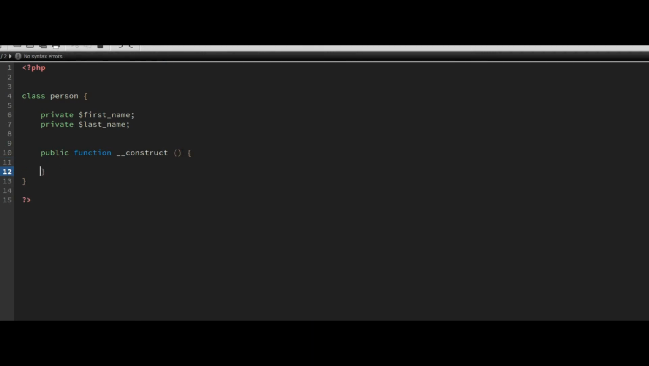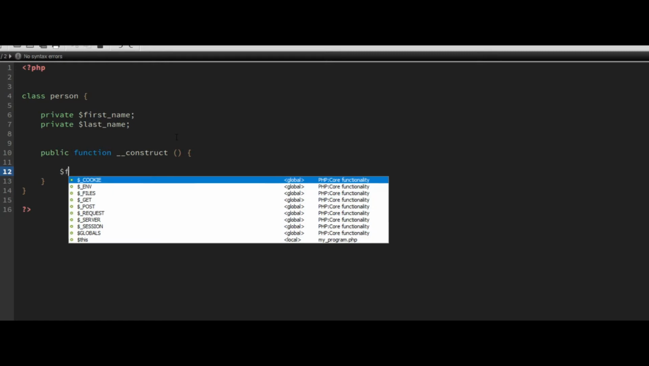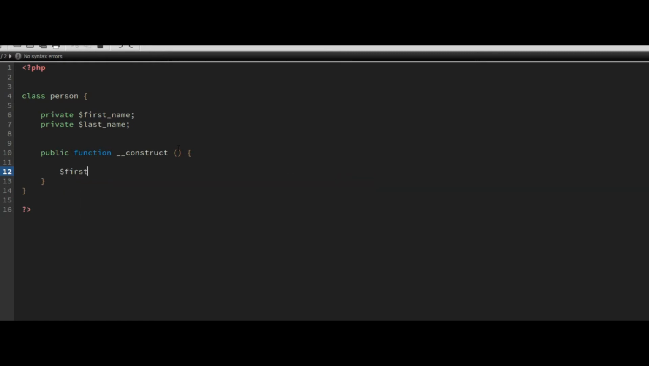Inside the body we initiate both of these variables. The first is first name, set to something, for example Nasir, and the other is last name, and its value is soft.